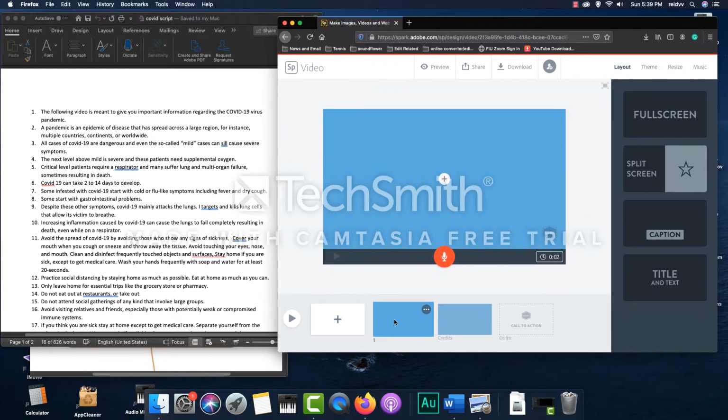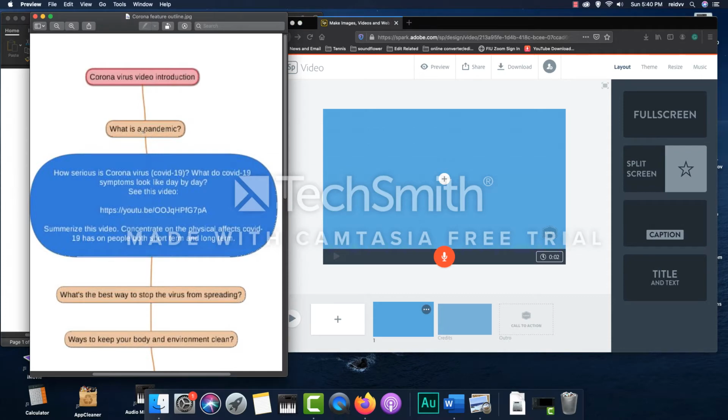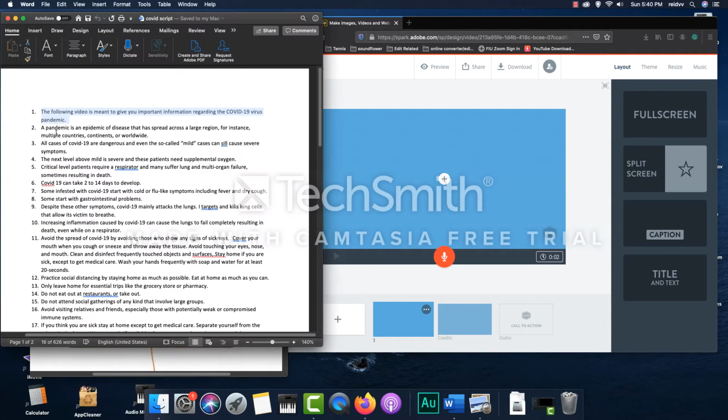Okay, so what I'm going to do is go to the very first slide and record each one of these lines one at a time until I've recorded all the audio for the entire script. Remember, I went back to this graphic and researched this topic. Then from that I wrote this second line. What is a pandemic? A pandemic is an epidemic of disease that's spread across a large region, or, for instance, multiple countries, continents, or worldwide.